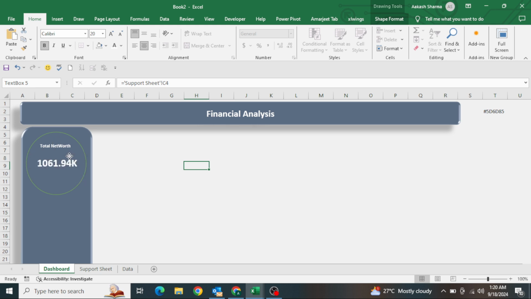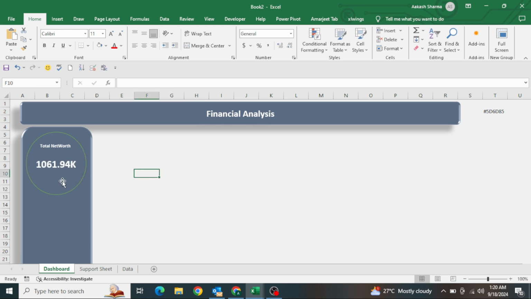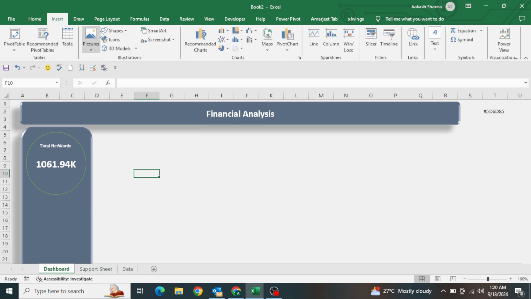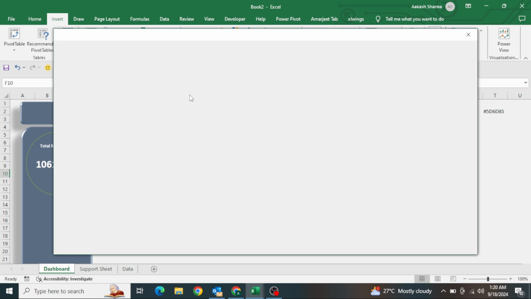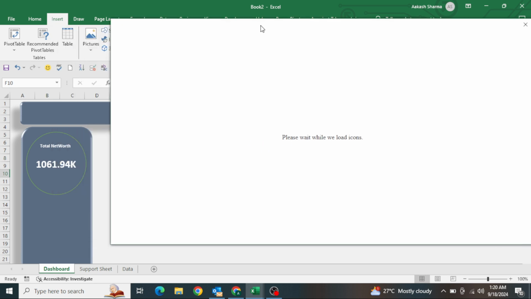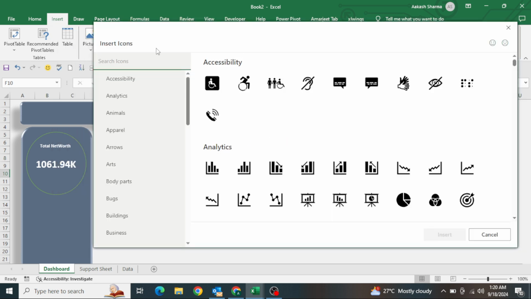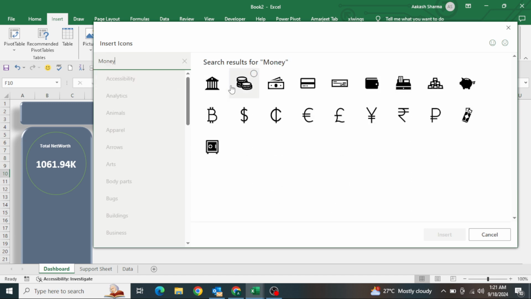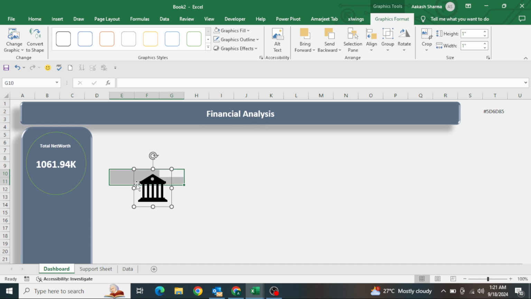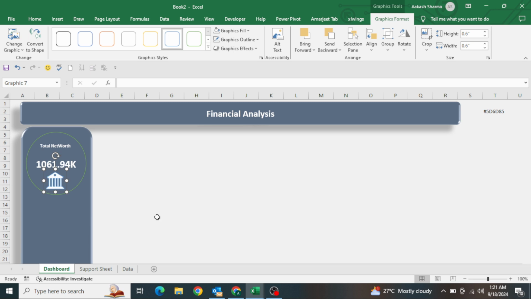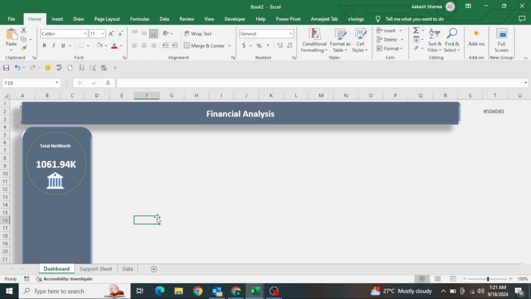Okay, now I want to have one icon here of net worth. Go in insert, click on icons. Now here you need to basically write here money. Okay, money. I want to have this icon, click OK. So here I have an icon. Let's make it little small and adjust it here and select this color. Okay, so far we have done this.